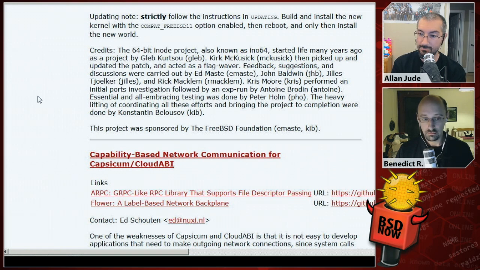Also ports exp-runs by Antoine Brodin from the ports team. Tests written by Peter Holm, and the last bit of the completion done by Konstantin Belousov. Yeah, a lot of hands were involved in this.